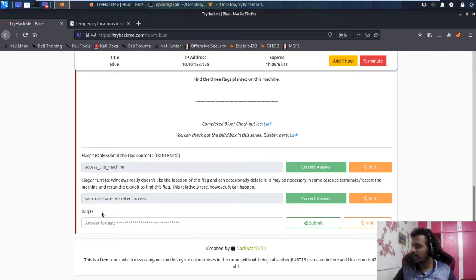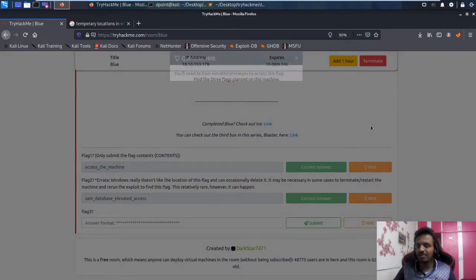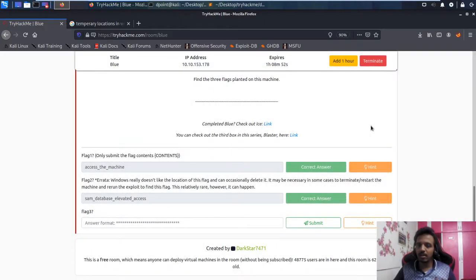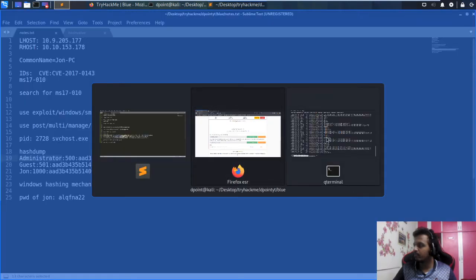Okay, flag3, nothing is given. Hint, you'll need to have elevated privileges to access the flag. So here what I see is I as a user cannot access the files of other users. Okay, so I need to see what the different users are. We have John, we have guest, we have administrator. So we can see all the files of them.